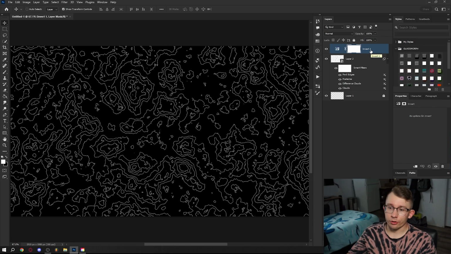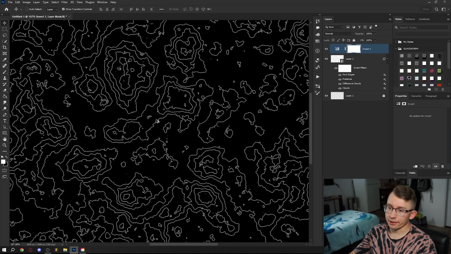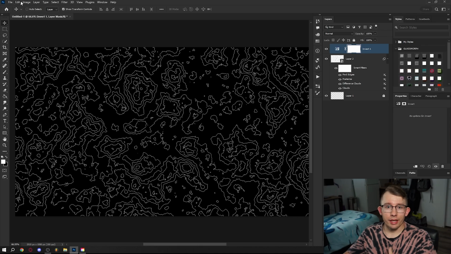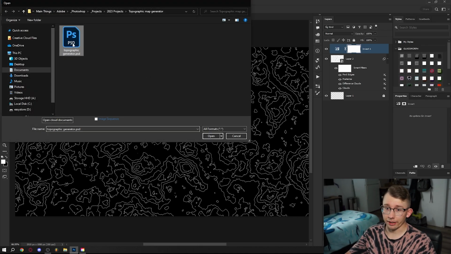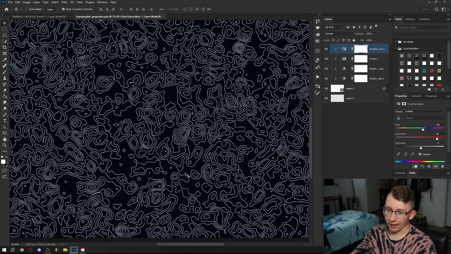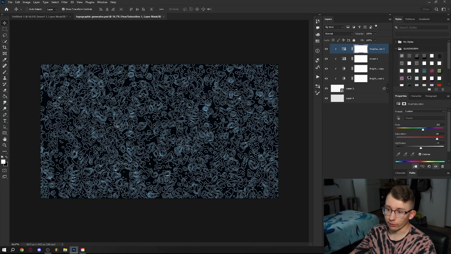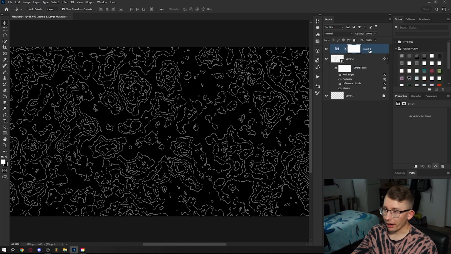But now what I'm going to show you is how to make the lines a little bit more in depth. Because if I open my generator, as you can see, I have a blue, and the lines are really there. You can zoom out and see it. But let me go back.